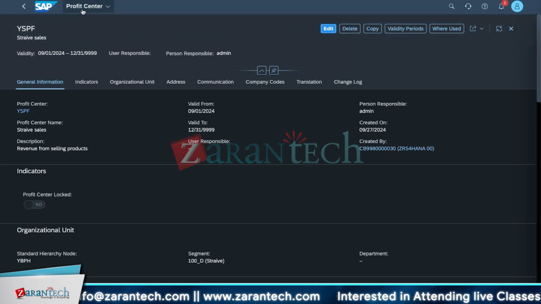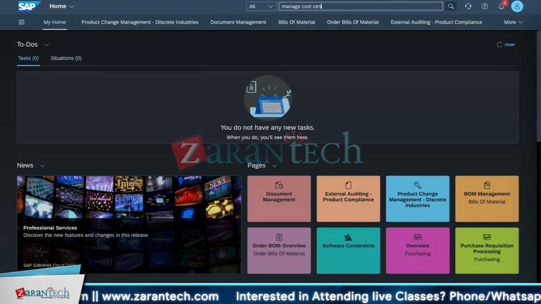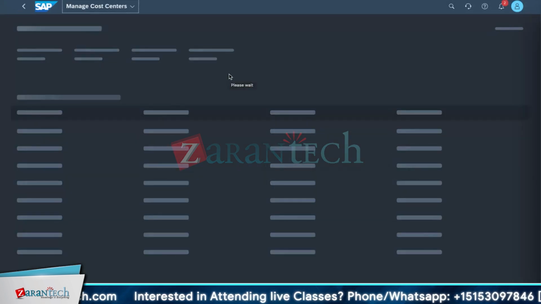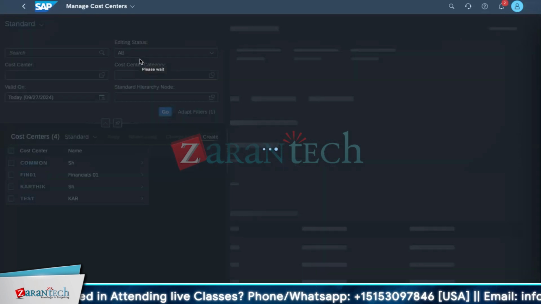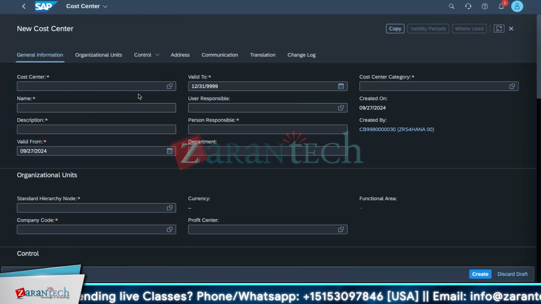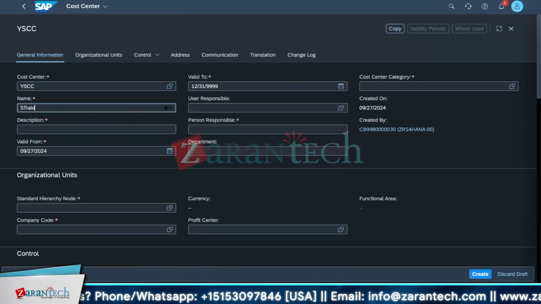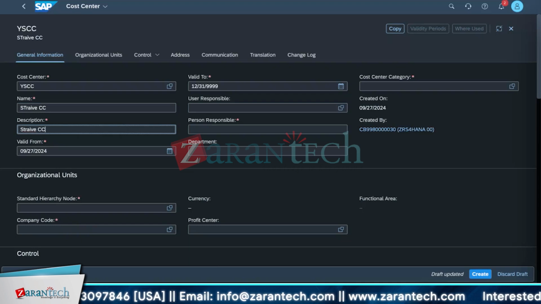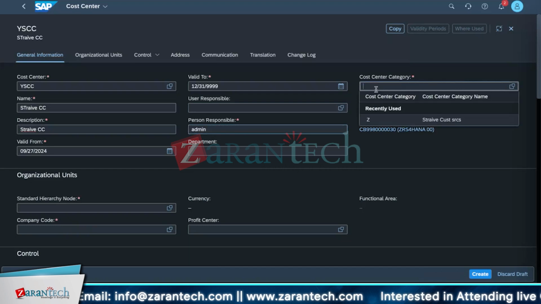When you go back to the home page, manage cost center. This is how we will be doing this in cloud. Manage cost centers, create. Okay, expand this, give a new one, YSCC, Strive CC. Okay, the person responsible, admin. Okay, you can put this.